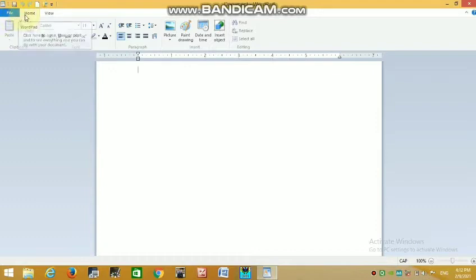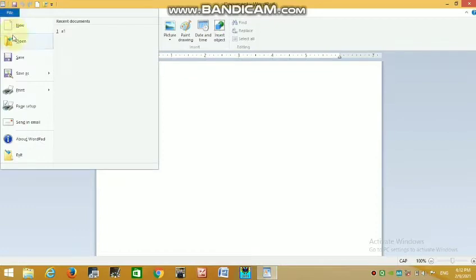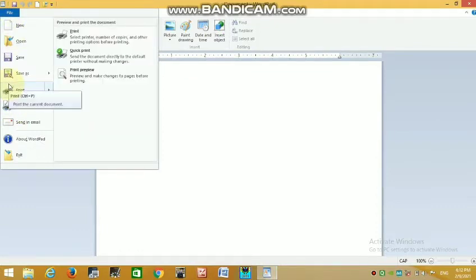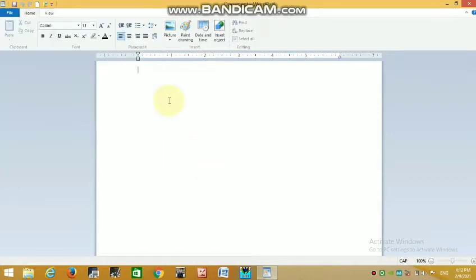Next is the menu bar. There are 3 menus in the menu bar. It consists of some basic options like creating a new file, open file, save file, printing, customize, etc. Next is the ribbon. It contains commands in the form of buttons.